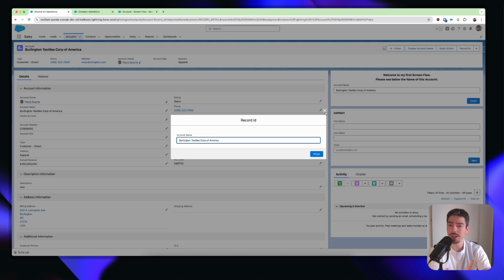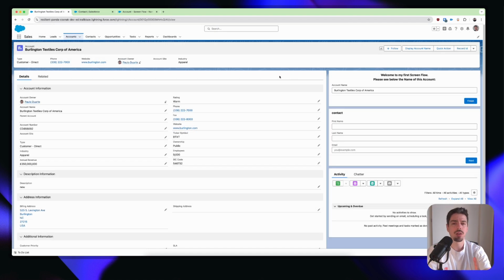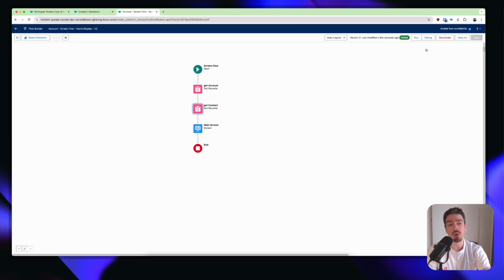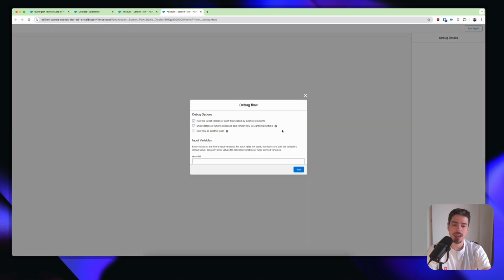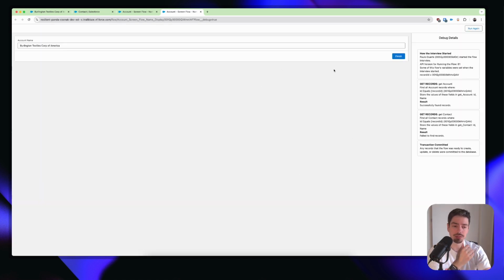So I know that my flow is working, but I also know that one of the elements in my flow will always fail. And we can see that if we debug the flow. So what I'm going to do is I'm going to copy an account ID, and then I'm going to go back to my flow and I'm going to hit debug. And because we made that record ID variable available for input, I can now paste an ID into this variable, and then I can debug the flow.